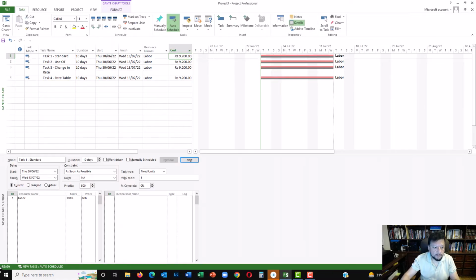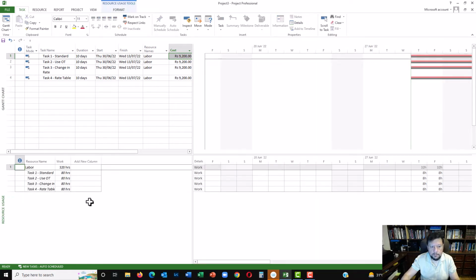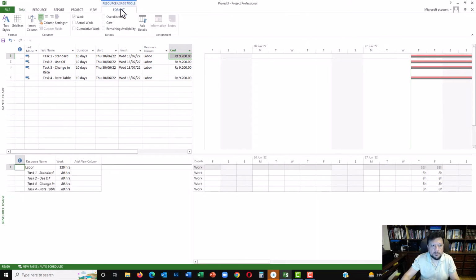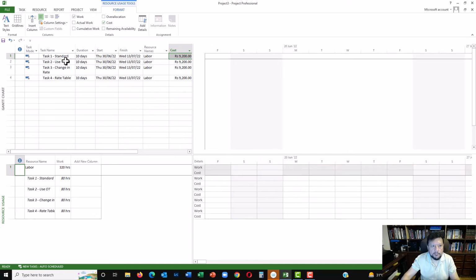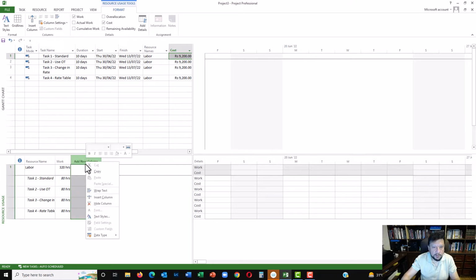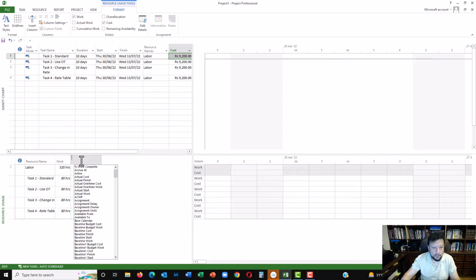Okay, let's now go back to task, click on details, and on the detail form, right click again and change this to resource usage. When you go to resource usage, go to form and also click on cost. This is basically showing me the number of hours for labor for each one of the resources, and since it's 10 days and 8 hours per day, that's 80 hours. So I'm going to add some new columns over here so that I can then use overtime. For this, the first column I want is overtime work.